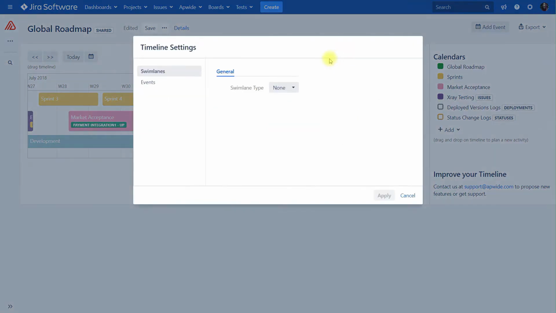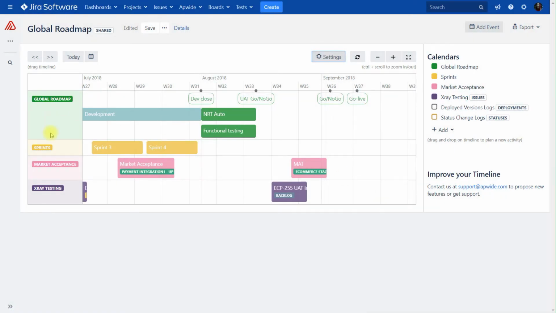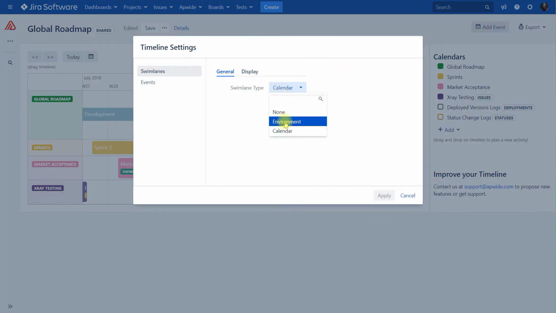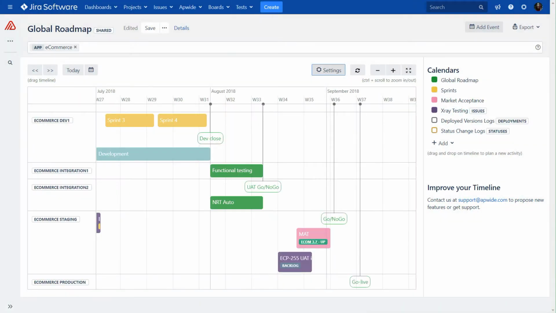The other option was to group by calendar. By selecting calendar here, you see that I had 4 calendars that were activated. So I have now 4 swim lanes, and each of them shows the events of those calendars. For instance, I have my sprints calendar that is showing me only the events that are in that calendar on that line. I guess you got the point. Let me go back to environment.